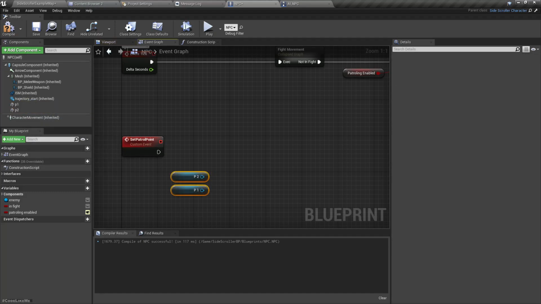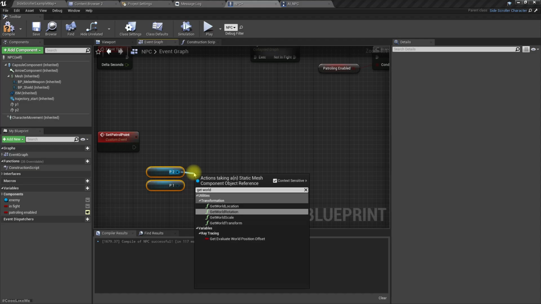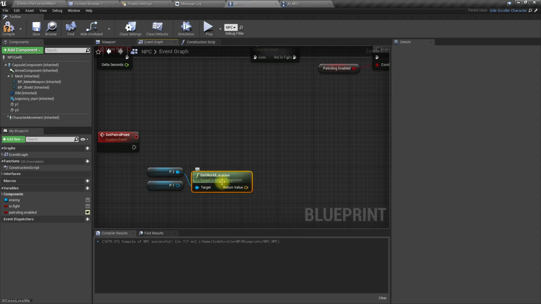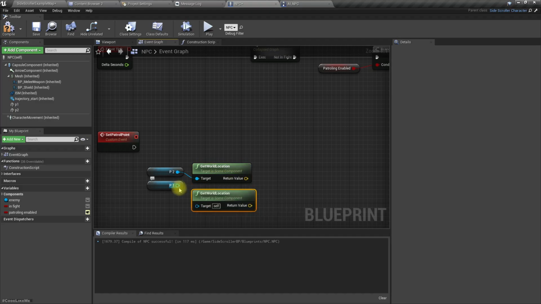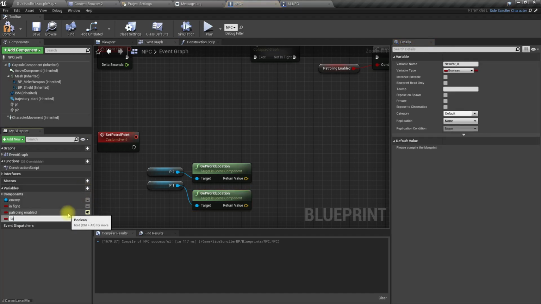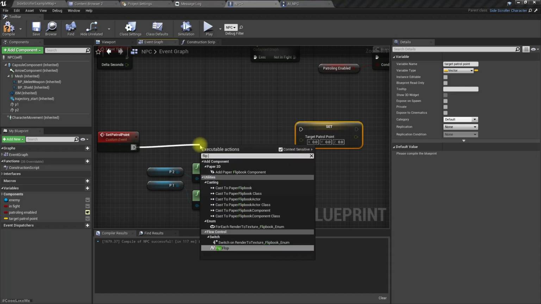So I'll get these two and get world location, and I'll have another variable, target patrol point. It should be a vector because I need to hold a location in that. So let's set it using a flip-flop.